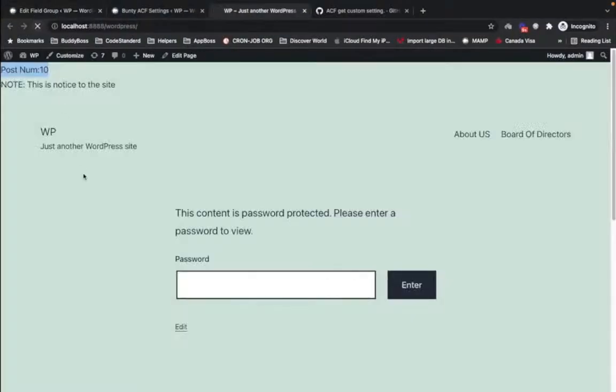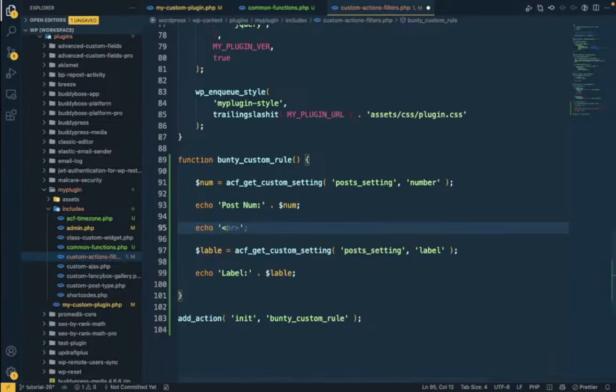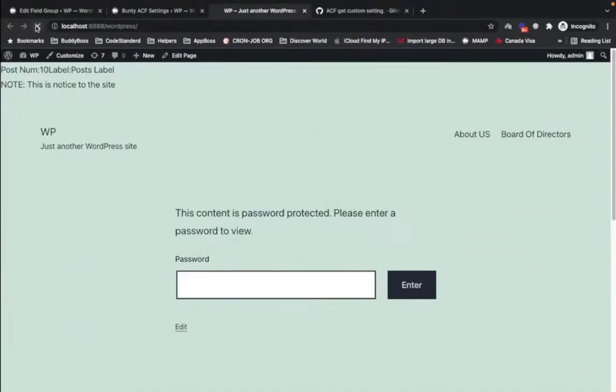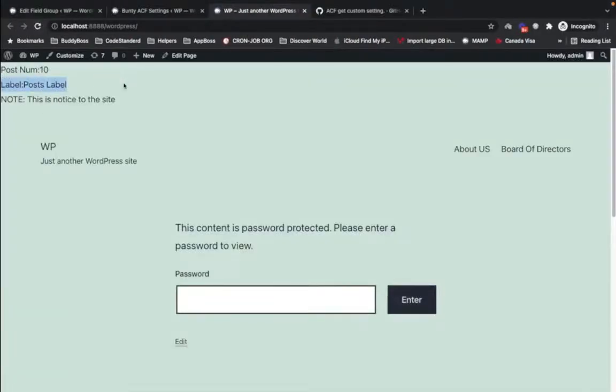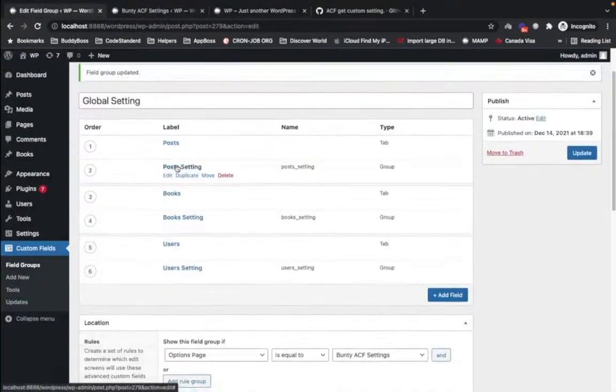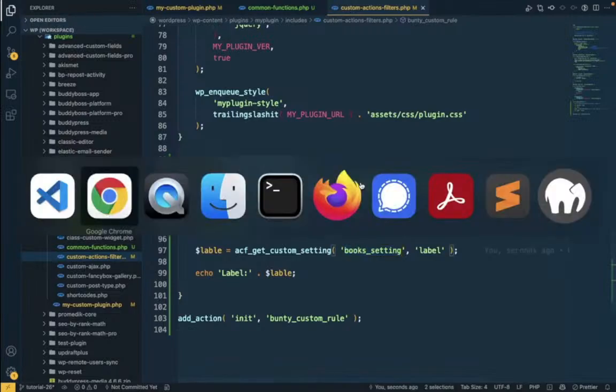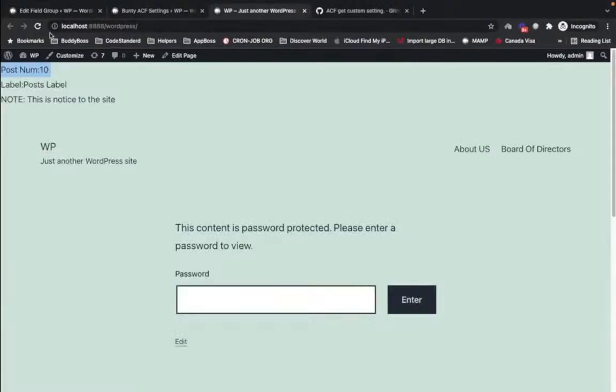And if I refresh this, as you can see, label is displaying as post label. Let me add a line break. So as you can see, we are fetching post. Then yeah, similarly, if we want to get setting for books, then we will change this post setting to book setting, and it will fetch the value from the book.